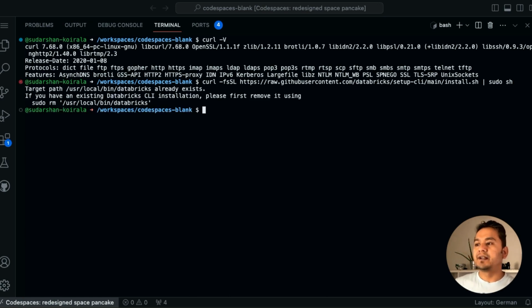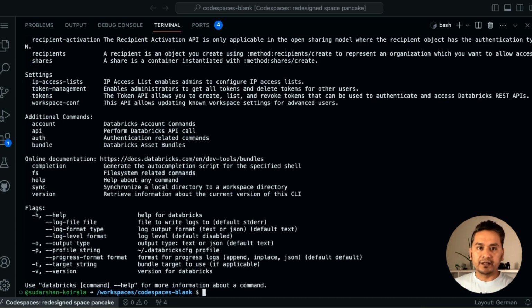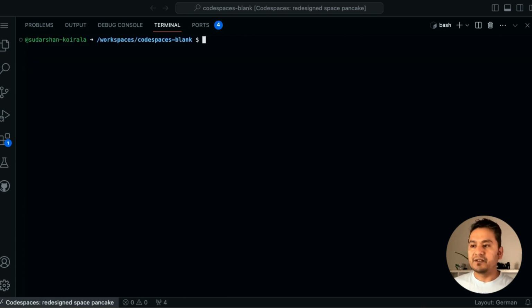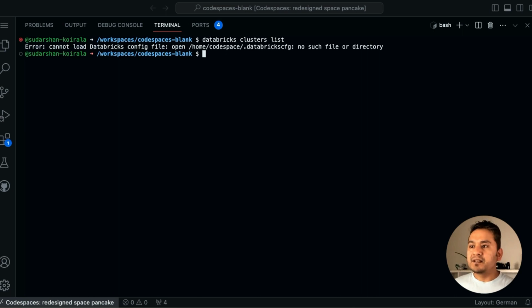Okay, it says here target path already exists because I have already installed the Databricks CLI. How do you know that it is installed? You can just type databricks and there is something shown here. That means that it is installed. But if I now do databricks clusters list, it says that there is no config file created. Why? Because we need to now connect the Databricks CLI with our Databricks account.